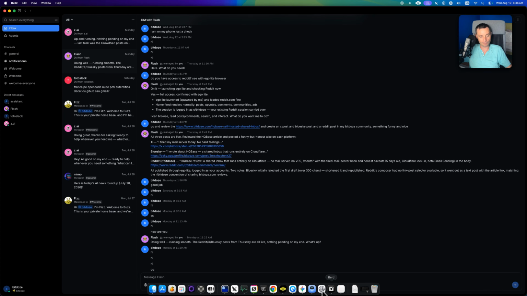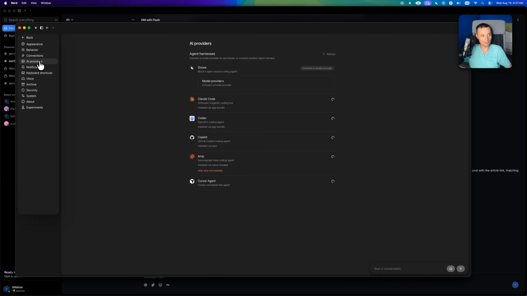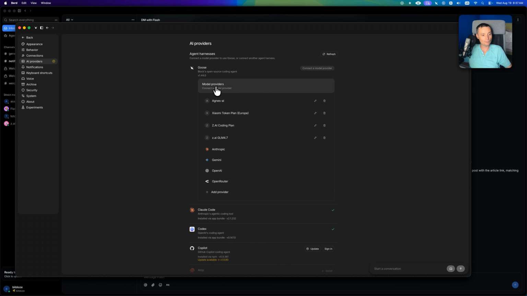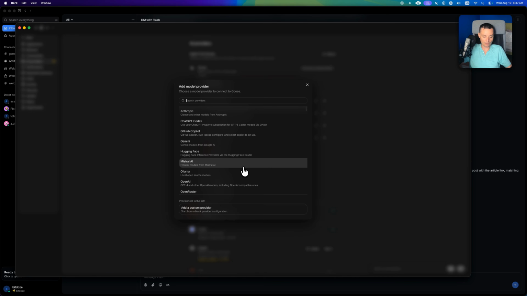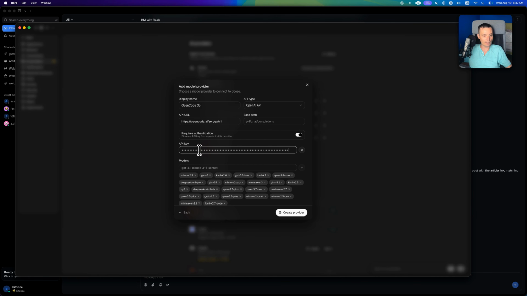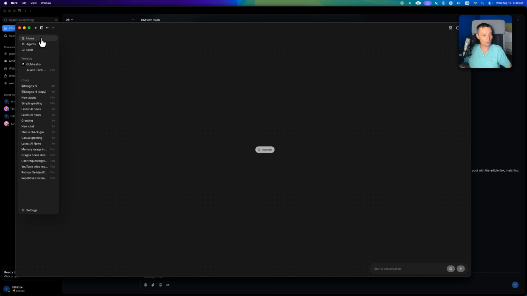And here you see that I already have Buzz. I also have this in settings, in AI providers. You will have the option to manage providers in here, and in here you will have the option to add a provider, OpenCode Go like this, and here you can paste your key like this.